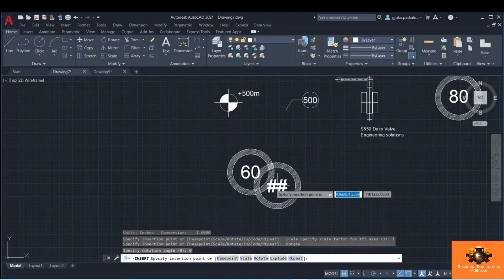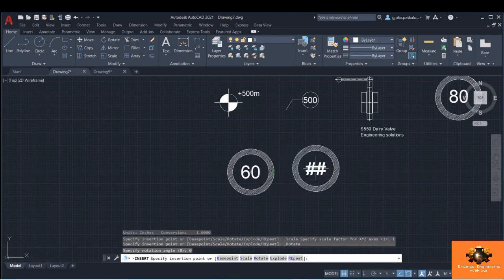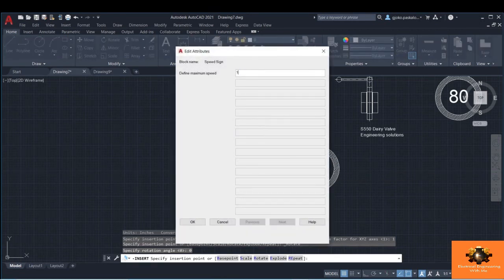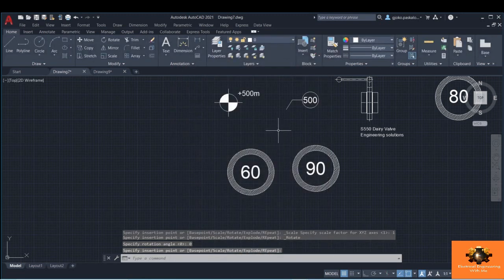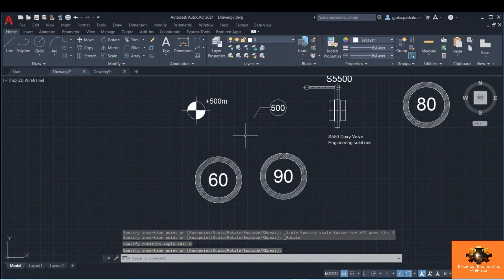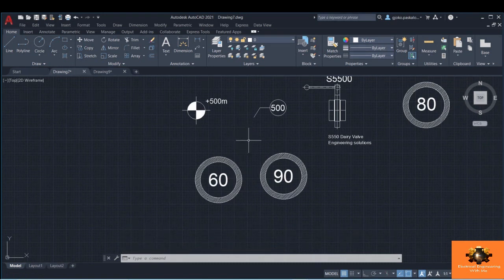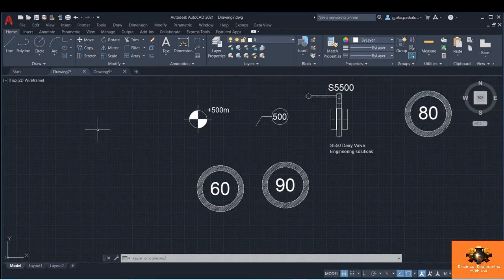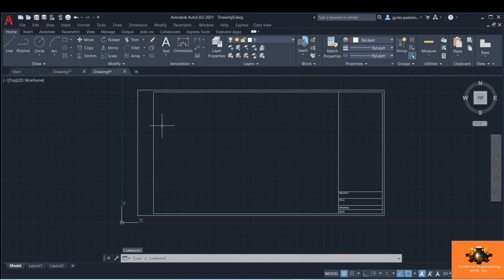We can insert the block once again with a different value inside, so if I insert it, it will ask me for a number. I will specify the speed limit as 90, click OK, and as you can see, we have another block here. And basically, I think you get the idea. If you get the hang of attributes, you can use them very often in your drawings. Now I want to show you a different use case.